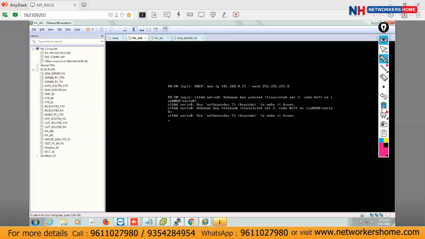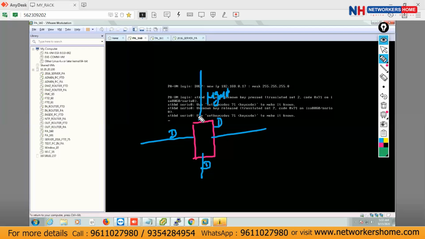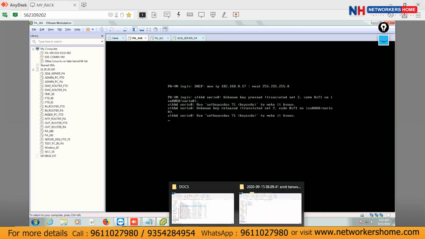Make sure of this. In interviews, they can ask you this question: if this is the Palo Alto and these are the interfaces, and this is the MGMT management interface and these are the data interfaces, on which interface is DHCP enabled by default? The answer is only on the management interface, not on the data interfaces. Make sure. Now let's see, this is the Palo Alto here.